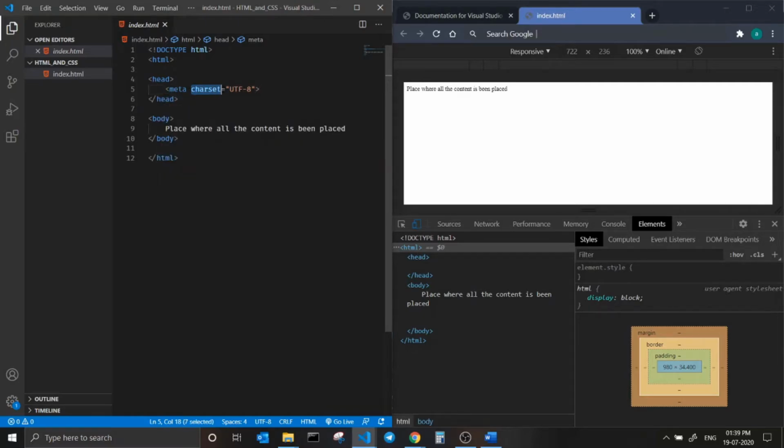And this is nothing but an attribute which provides the information. As we can see, this charset is nothing but an attribute. But the commonly used attributes in the meta tag are the name and the content. The name attribute is always used in conjunction with the content. So let's see some of the different attributes used in the meta tags which provide information.